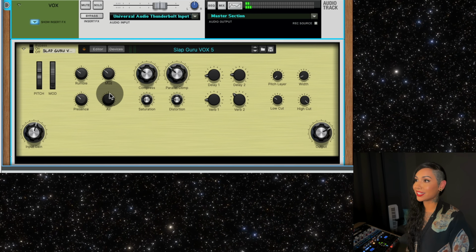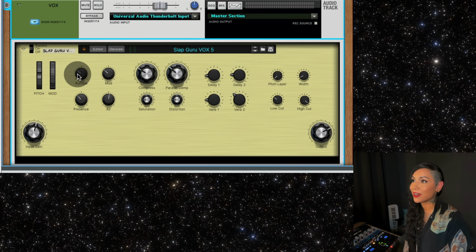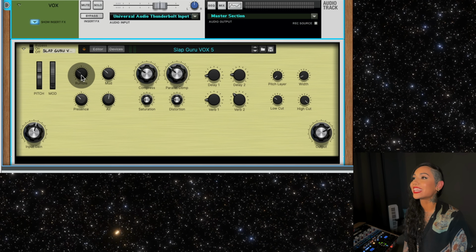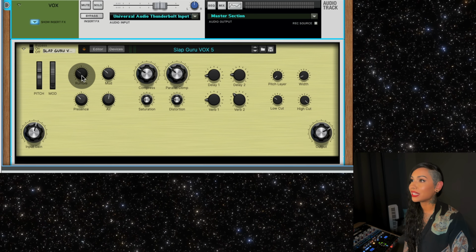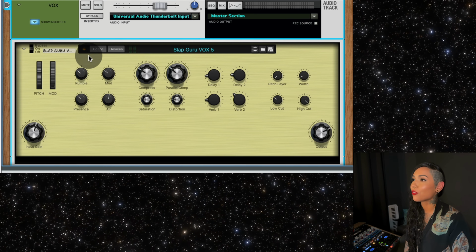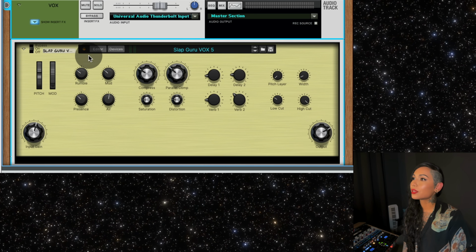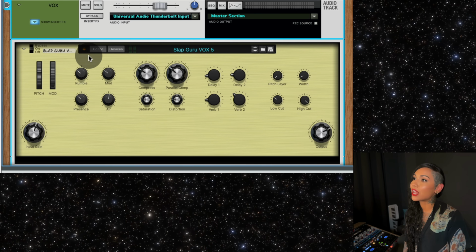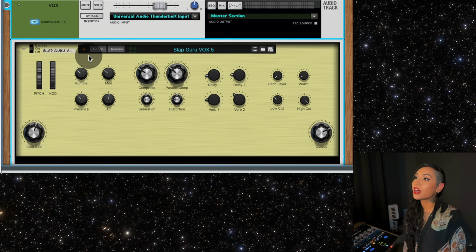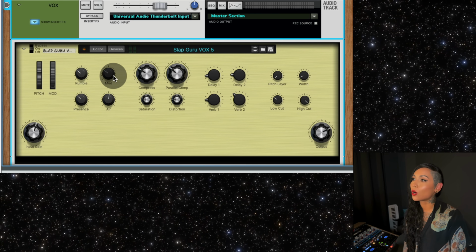I tried to make the knobs self-explanatory, but let's quickly go over it together. We have a rumble knob here, and this is going to control the very low end. The more you turn it up, the more the low end will be cut. Next is the mud knob, which is going to turn down the low mids. Let's take a listen.